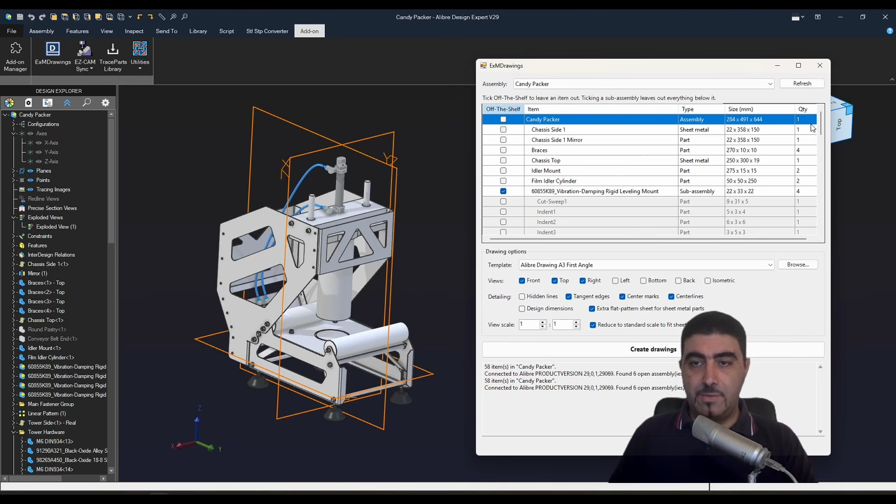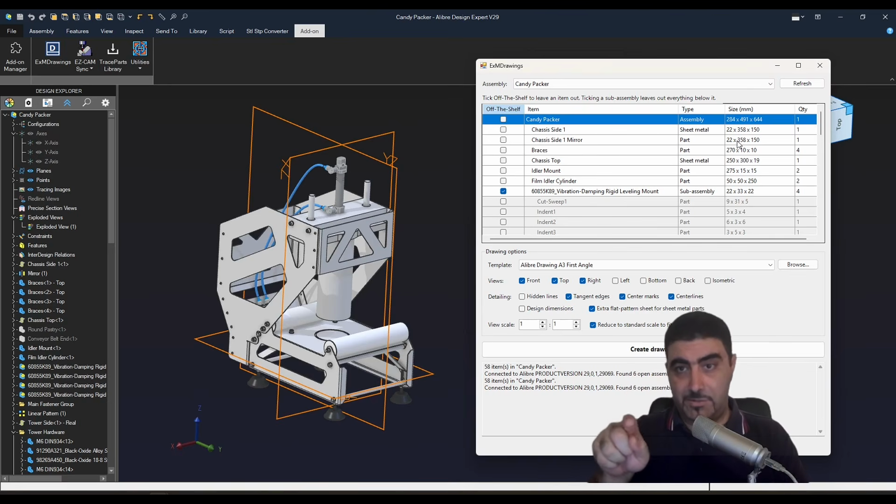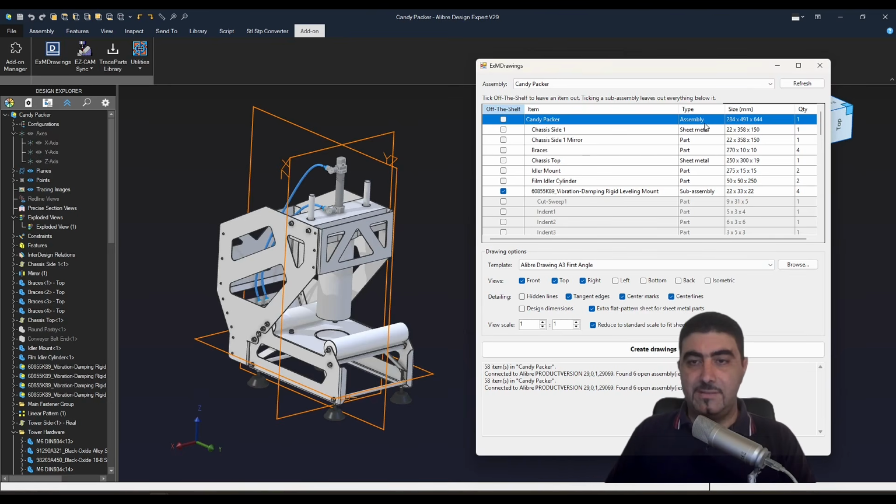Okay, so the quantity, I like to see it. I'm not sure it's really required. The size. So this is actually the bounding box of the 3 views. We'll get back to that. Well, what type is it? Assembly, sheet metal, all that. If something is off the shelf, like a bolt or a nut, we don't want to be making a drawing for it. So we just click here, and a drawing does not get made for that part.